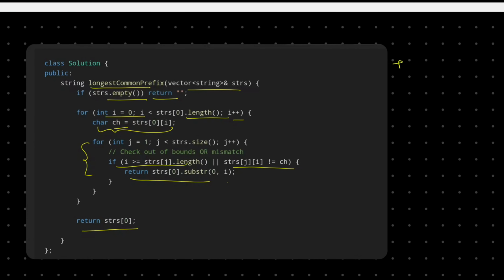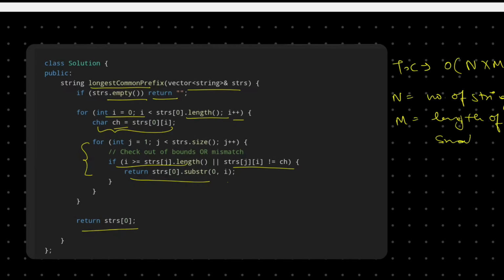Now let's talk about the time complexity. This is order of n times m, where n equals the number of strings and m equals the length of the smallest string, because in the worst case we compare every character with every string. And space complexity is order of 1 because we are not using any extra space, just a few variables. One important observation is that this approach is efficient because we stop early. The moment we find a mismatch, we don't continue, we return.